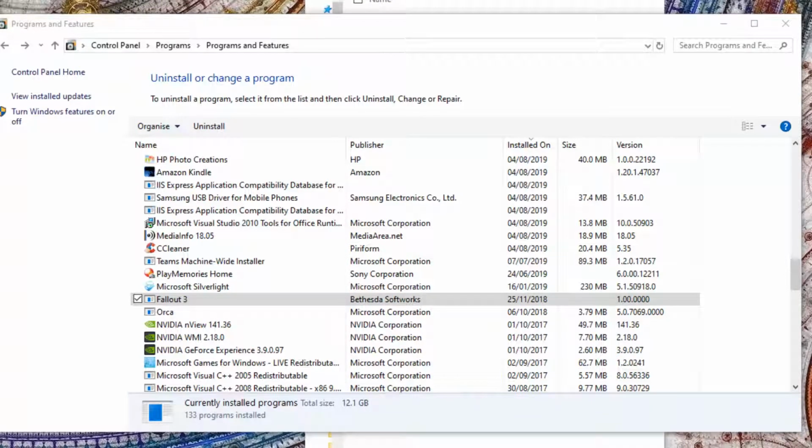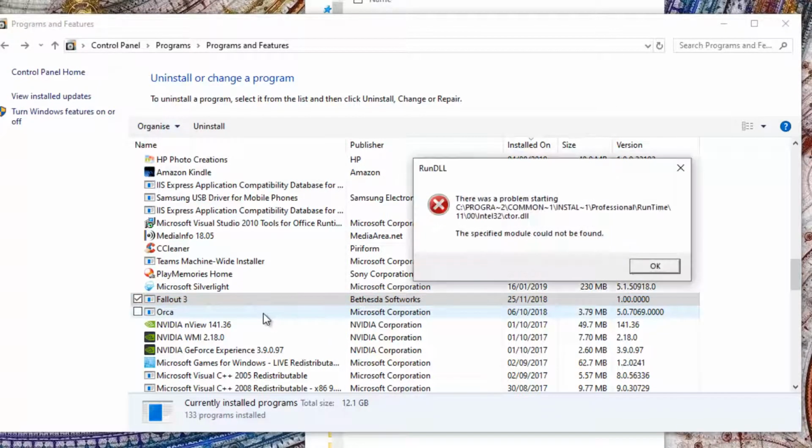Today I want to show you how to uninstall a program that's so stubborn. So I try to uninstall this program. I say yes, let's go ahead, and then I get a RunDLL error. So what you have to do when you get this error, the solution is here with me.